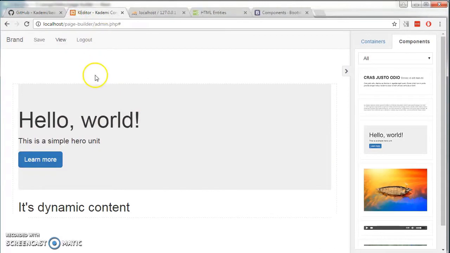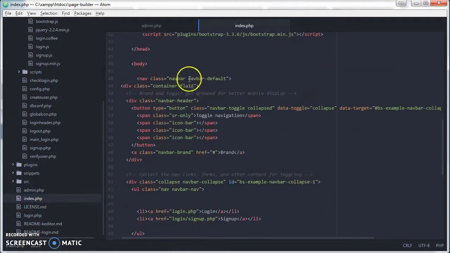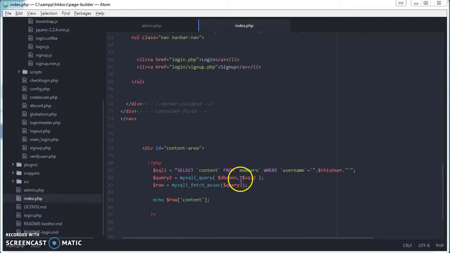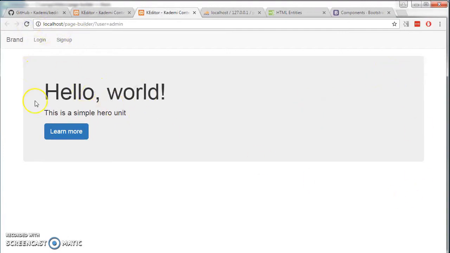Let me close this. One more thing you may notice is, see, it is edge to edge. Now, it may not look so good. I might want it to concentrate on a center area. You can do this by enclosing your content in a container. You don't need to call it content area anymore. Call this container, and if you go back to your index and refresh it, you see it is more centralized. If you have text or articles, it's better to put everything confined to the center of the screen, so it's easier to read.